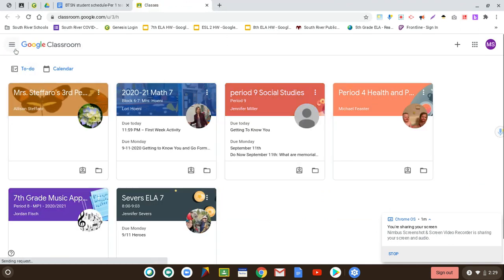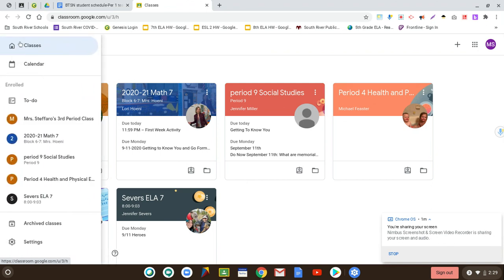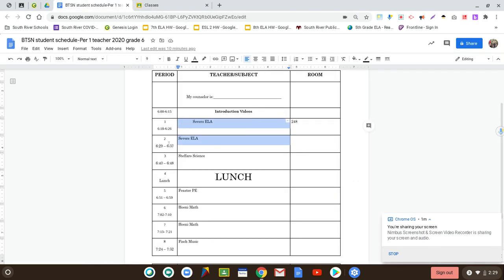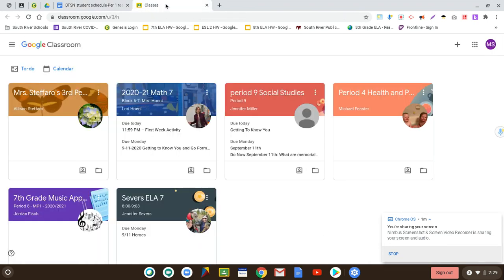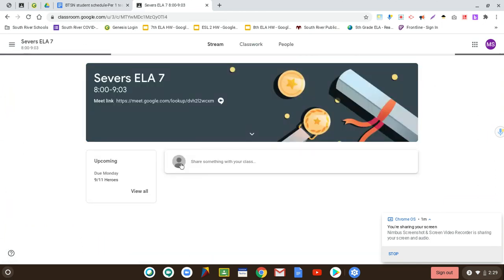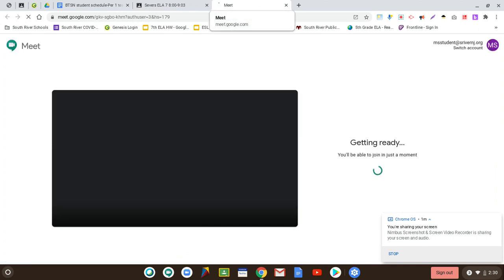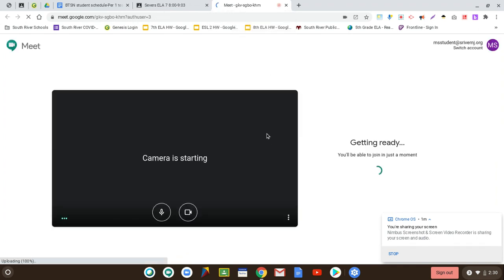The home screen can also be found here in the drop-down under classes, and it will pop up all of their current classes. So again, referring to the schedule, their period 1 and 2 class is Severs ELA. So I'm looking for Severs ELA within these class choices. When I open up the class, at the top, you'll see a little camera icon, and next to it, there is a link. You click on the link, and it will open up a new tab, and in that tab, it's going to show you yourself.